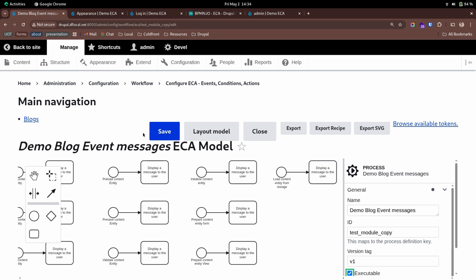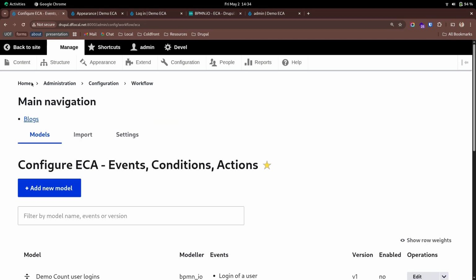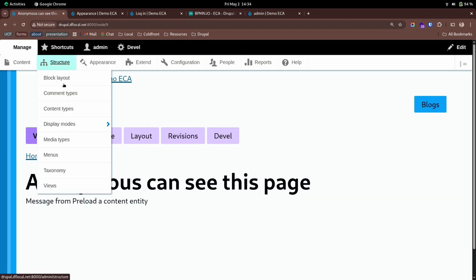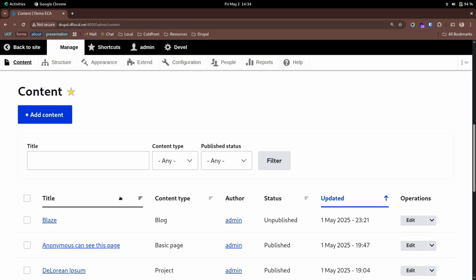If you were curious about how Drupal works when it's rendering content, or if you're trying to troubleshoot or get ECA to work properly, and you're like, oh man, why is my node empty? When this is turned on, it's going to give a bunch of messages.